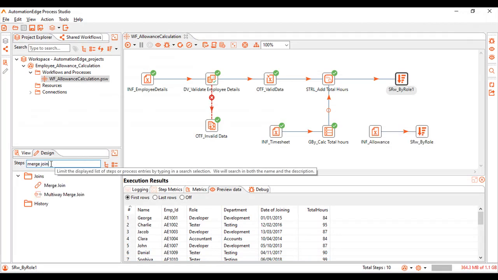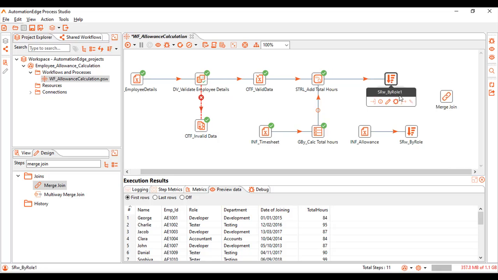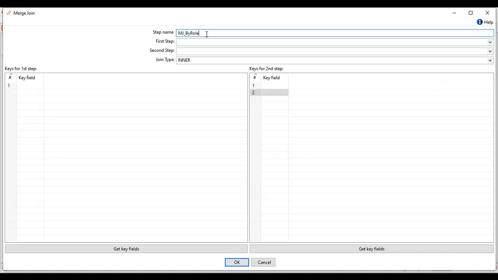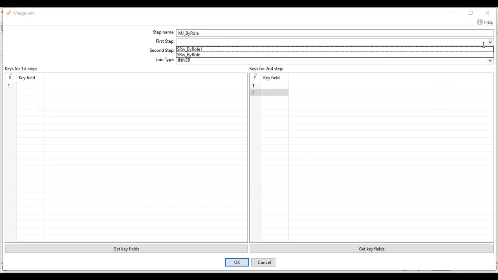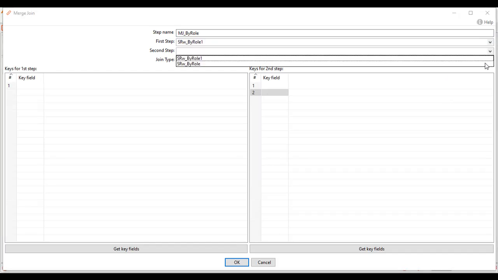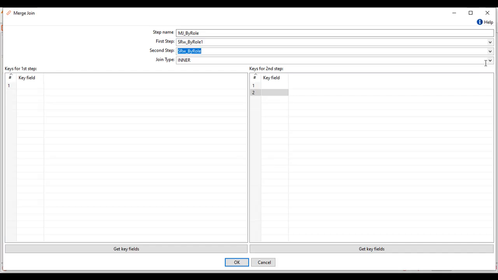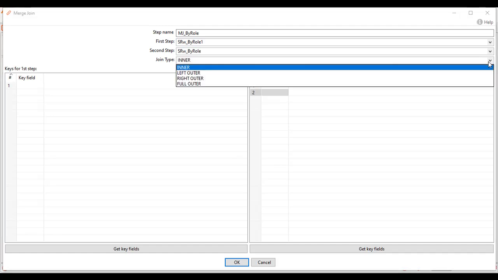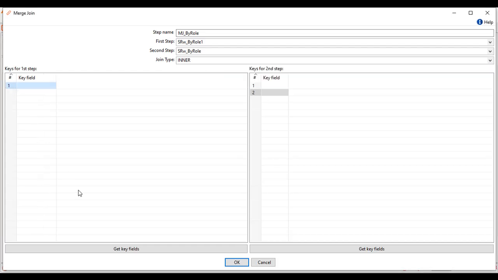So let's search for merge join, add the step, connect the step, configure the step, give step name, say merge join by role. First step is sort by role 1, second step is sort by role. We can use various types of joins over here, say inner join, left outer join, right outer join or full outer join.